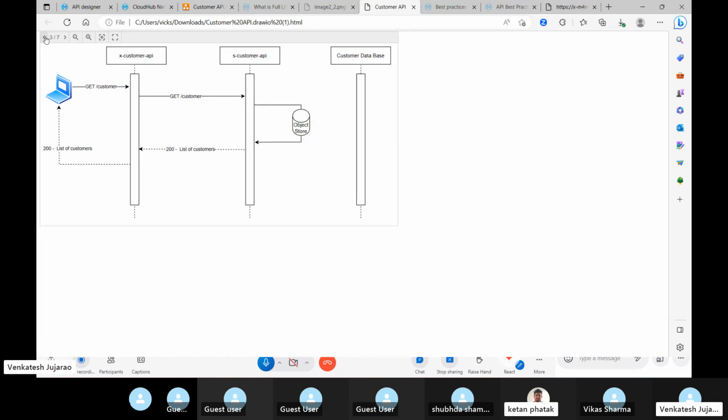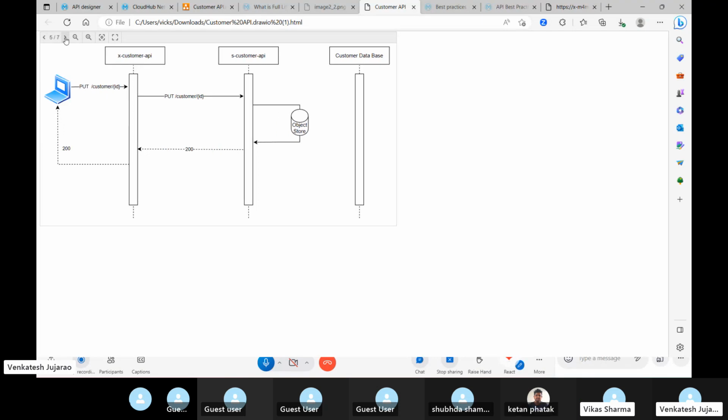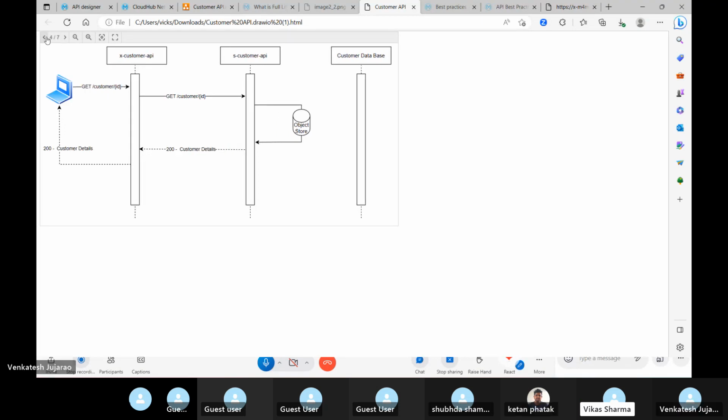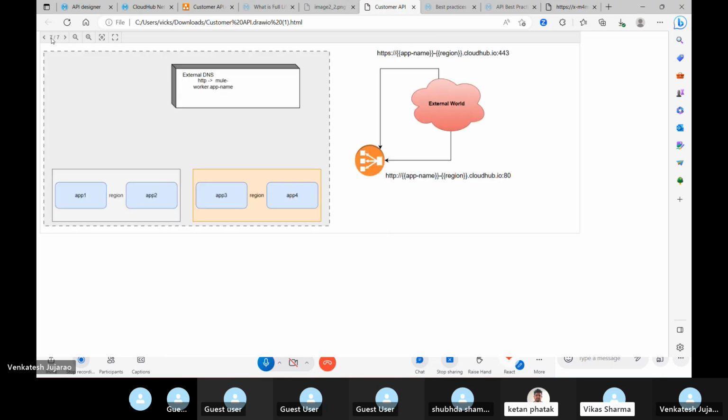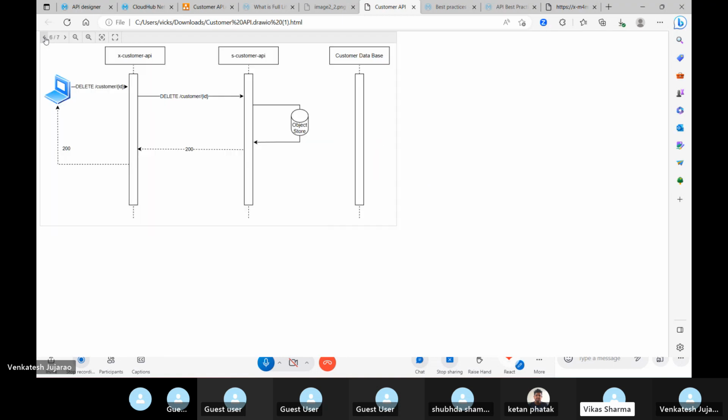Sorry? One operation, right? Get by ID. Ketan, hold a second. Venkatesh will share this diagram over the Telegram channel, and then you can see. It's not just GET; GET is there, PUT is there, and DELETE is there. Three are there, using the URI param. So Venkatesh will share these details over the Telegram channel.